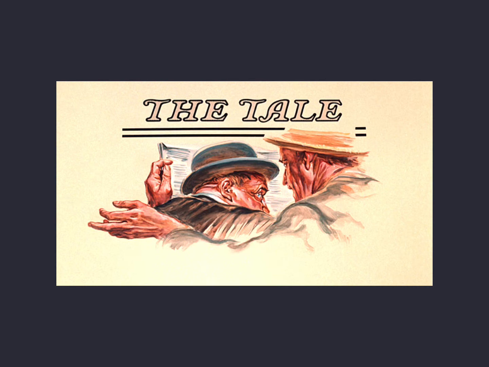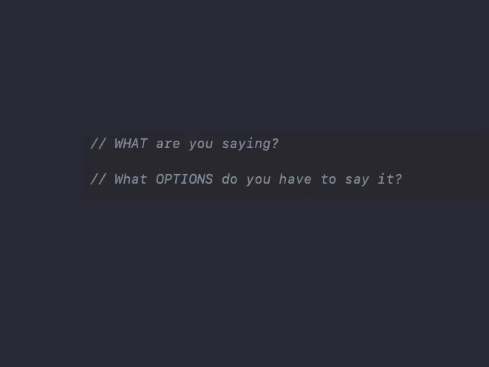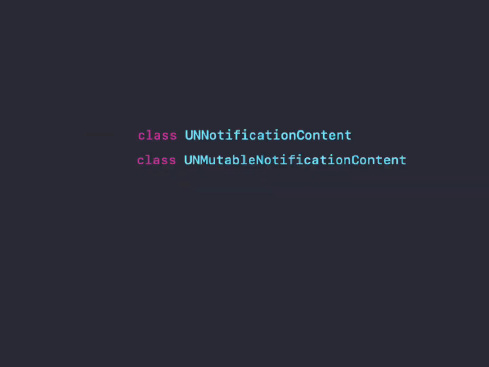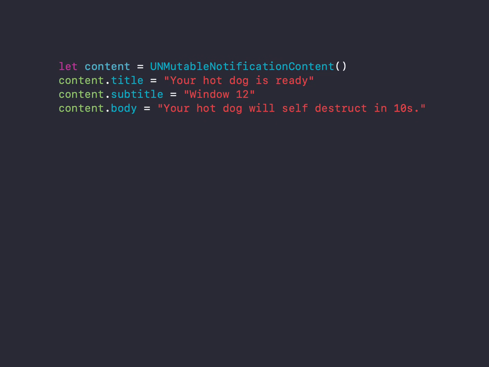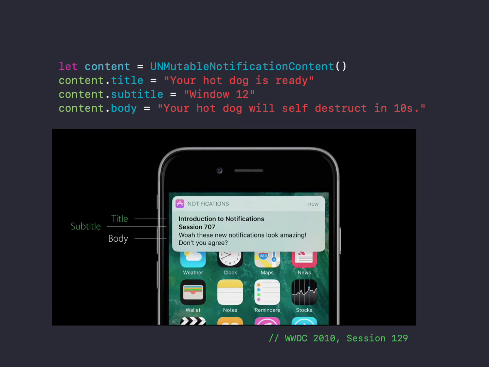So once you've got your whole setup, you basically have to decide what you're going to say, and this is about what you're saying and what options you have to say it. That's this notification content object. It's incredibly straightforward. You just create a content object, give it a title and a body, and you'll get basically a vanilla alert, or notification, I should say. And you have the option of a subtitle in this new world. I swiped this off of a WWDC session, so you can see the different pieces of it. If you omit the subtitle, it'll just go up here. It's pretty basic.